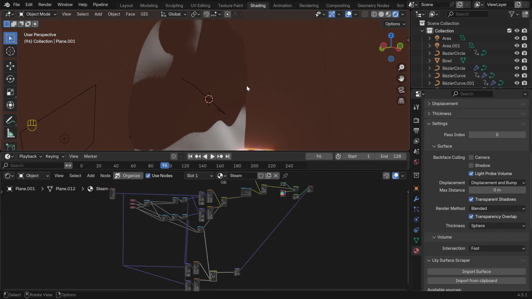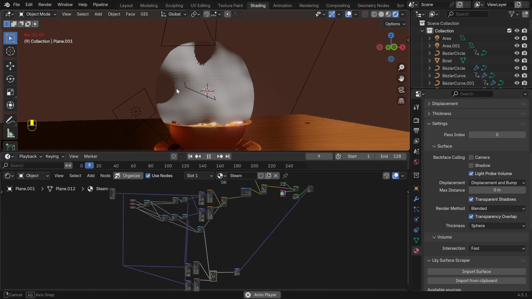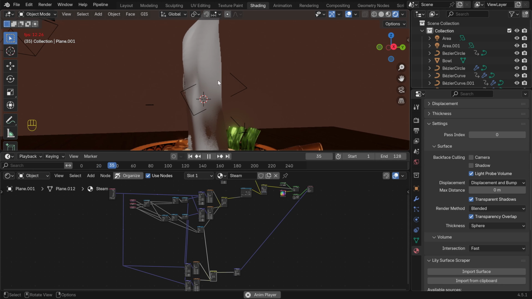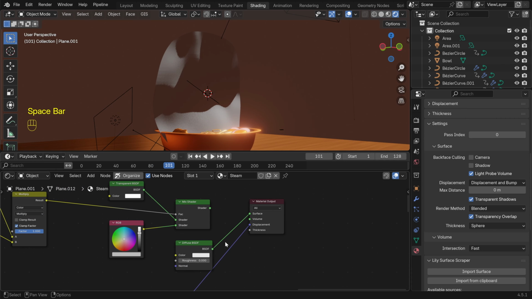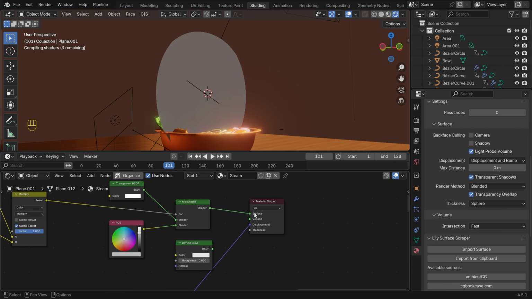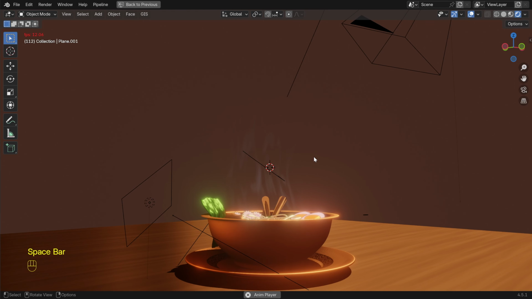And now, if I play the animation, we can see that the displacement is also animated now. And I can then link the mix shader to the material output again and delete the diffuse node. And now the steam is basically done.